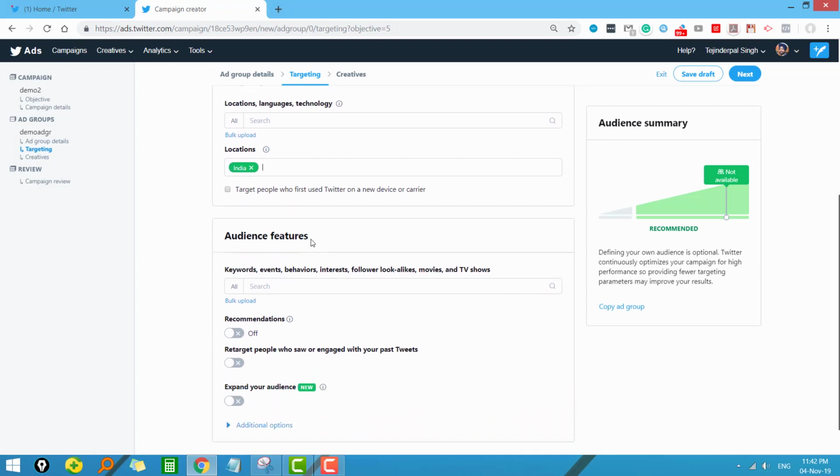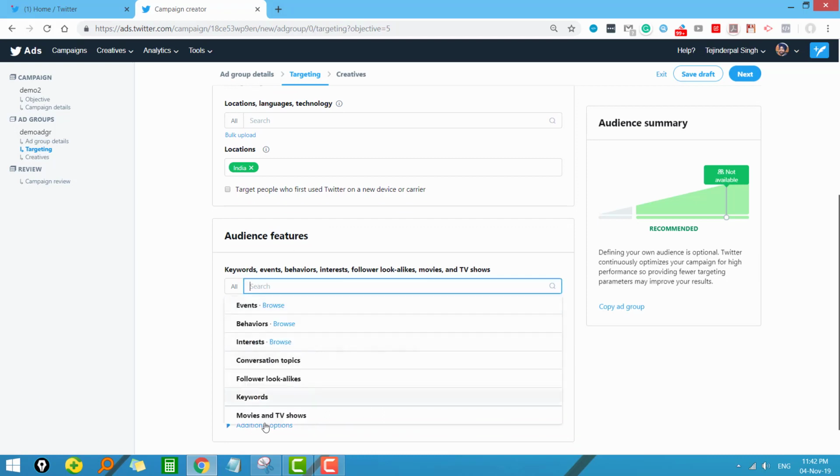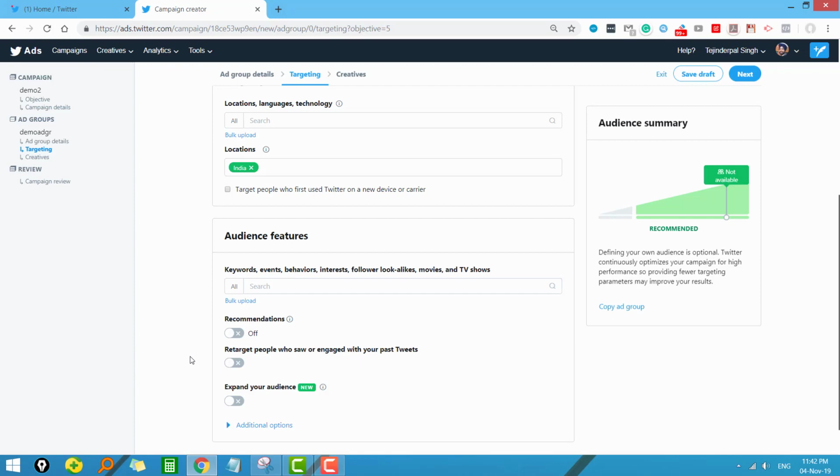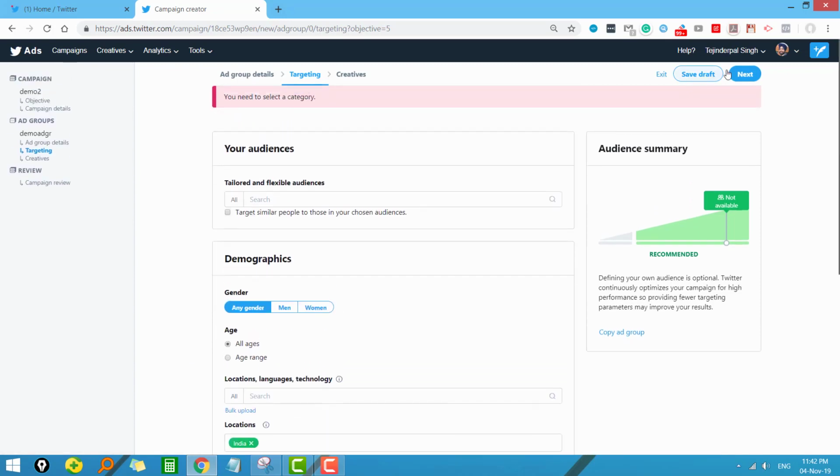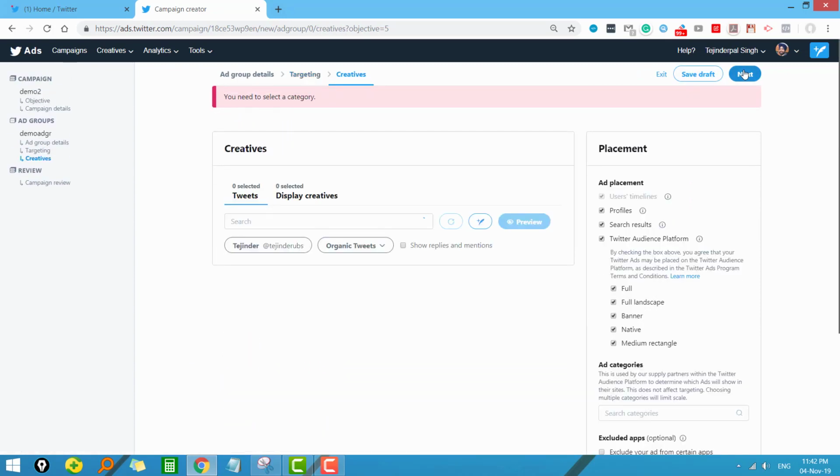Next, we can also target the audience on the basis of audience features. We have a lot of categories to select from, and you can target the audience by using an appropriate category. Then next, let us now click next.